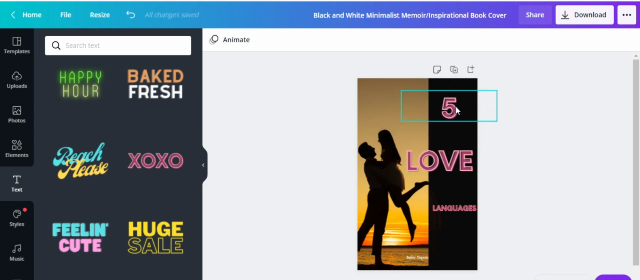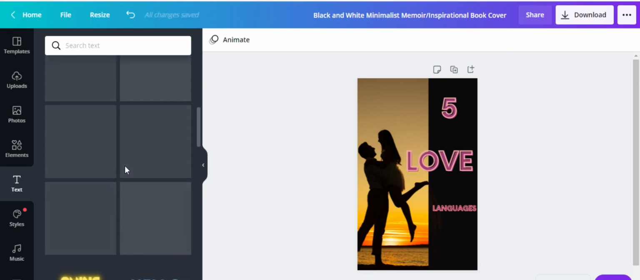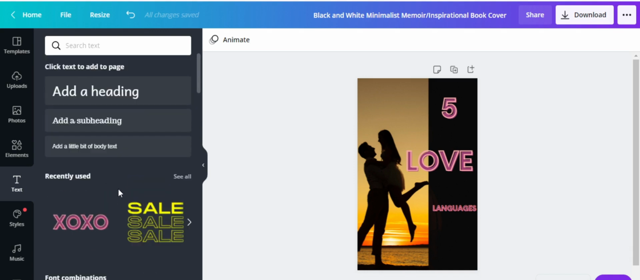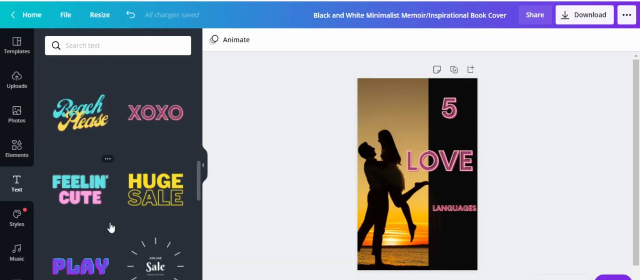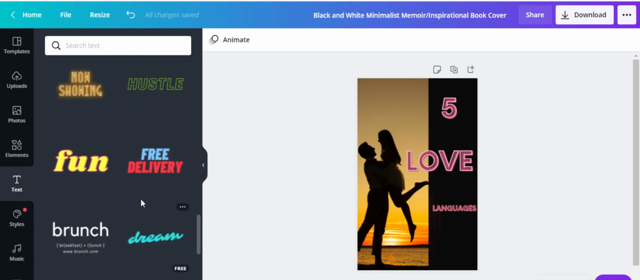All right, and then the author is here, so you can always just do this. Let's say you don't want that, you can just highlight it, then press on your delete button on your PC, and then let's say I want to do the title with a different font altogether. So you can just pick anything here. Let's say I'm going to use for the author, let's see, okay, let me try that.